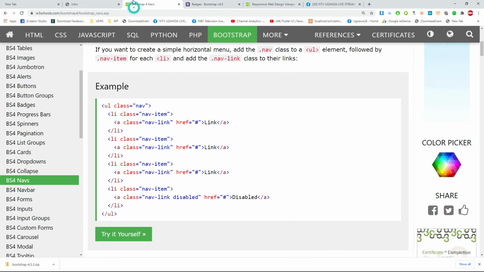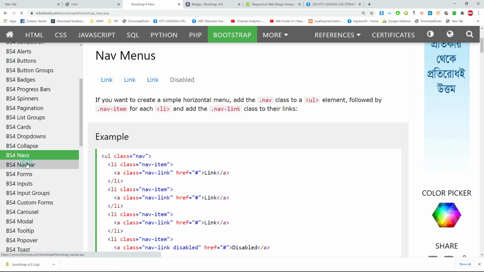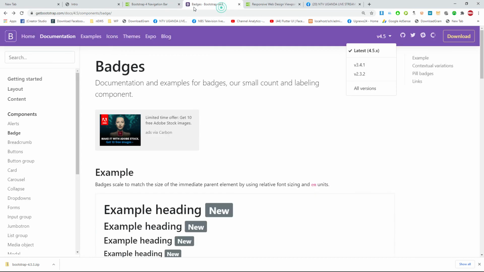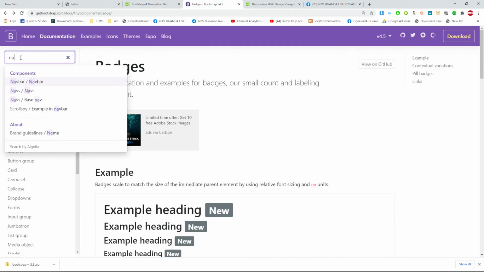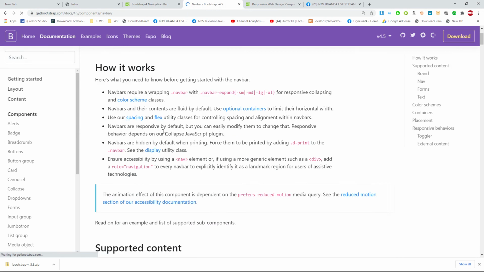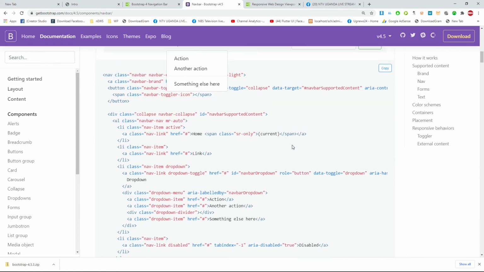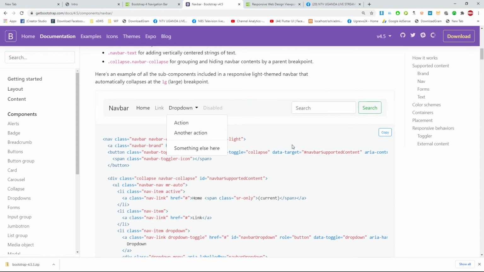On the official website of Bootstrap, let us go to navbars. So we have navs and navbars. You may not need to memorize all the classes of navbars. All you need is to copy, paste, and modify up to whatever you want. But the most important part: we have two types of navbars, the light navbar and the dark navbar. So you should listen carefully here.